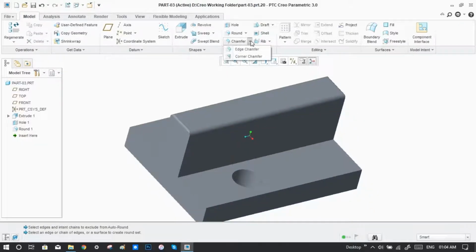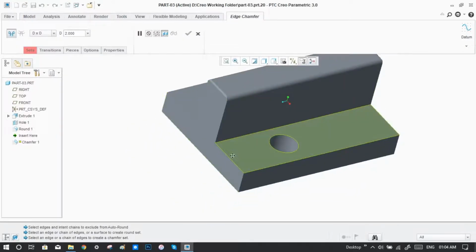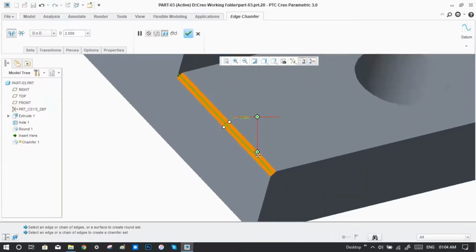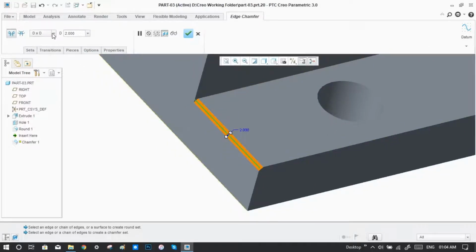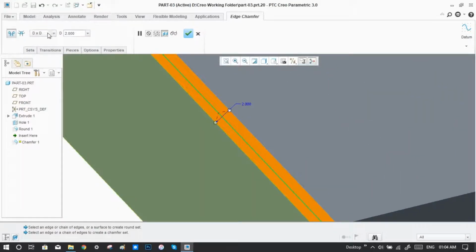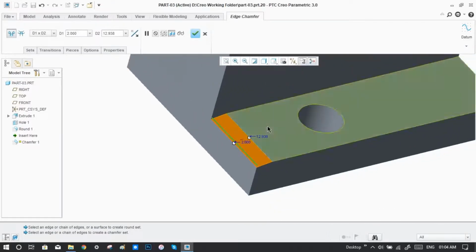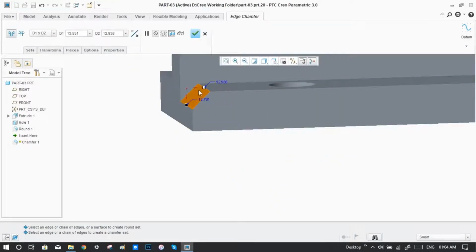Okay, now chamfer is also something similar to that round, but it will make something like this. You can see that. And in chamfer you will have some different options, D by D, so you will have the same distances. D1 and D2 will have different distances. Okay, something like that. You can see that.